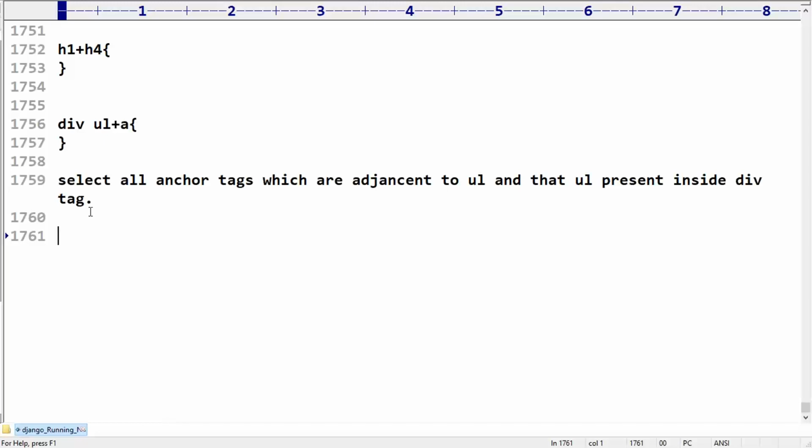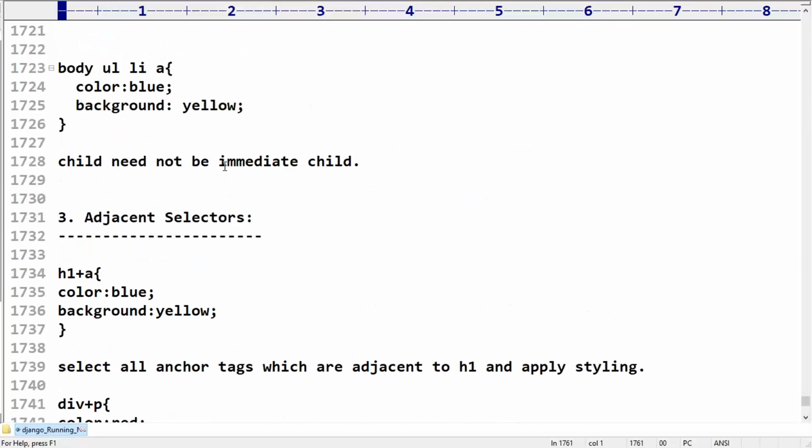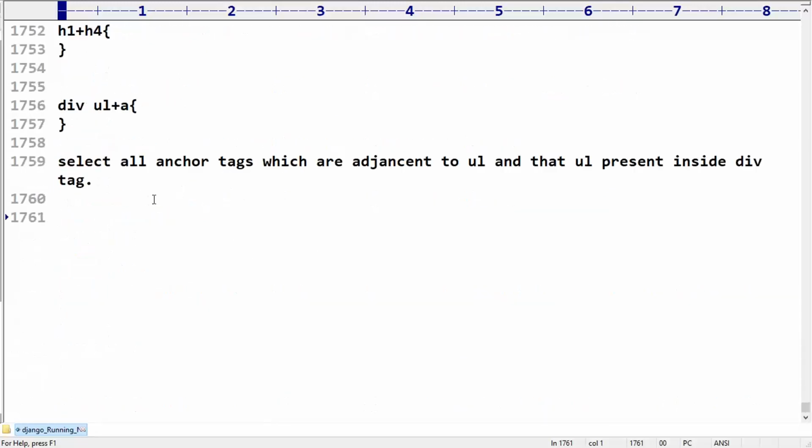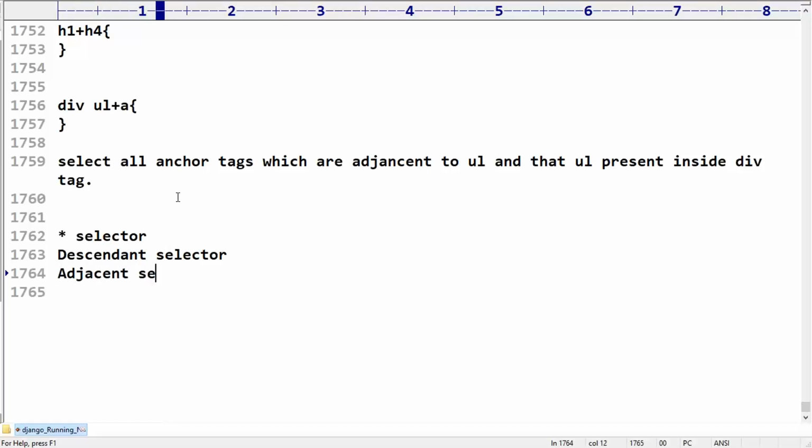Okay, that's all. This is how you can use adjacent selectors. Up to this we covered three things. The first one, star selector. Star selector means everything. The second one we covered, descendant selector. Descendant selector means parent and child, where the style is applicable for the child. After that, adjacent selectors we covered. Clear?